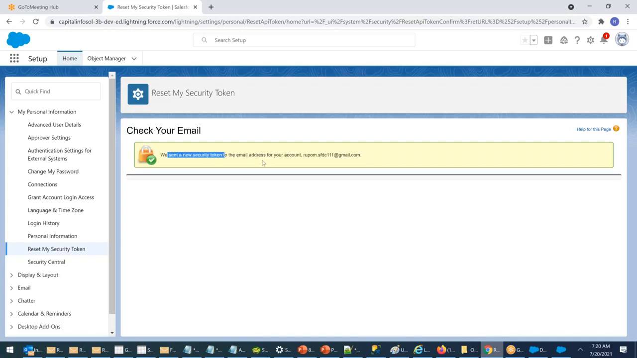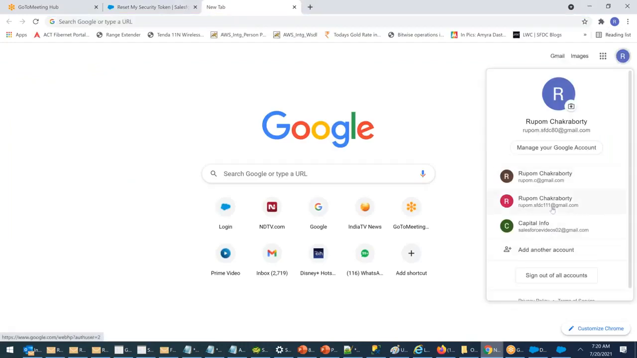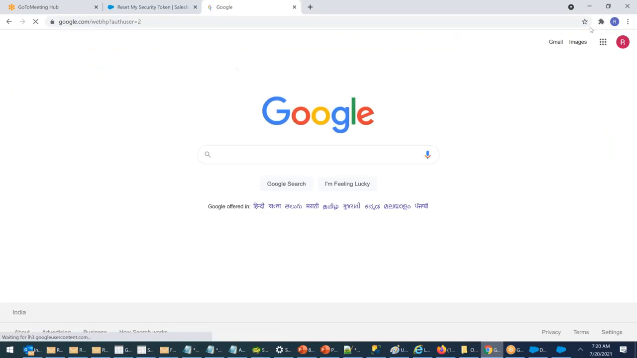A new security token has been sent to this email address. Generate a security token. Before you start working with the Dataloader tool, everybody has to generate a security token. Now let me go to my mail. I go to Gmail.